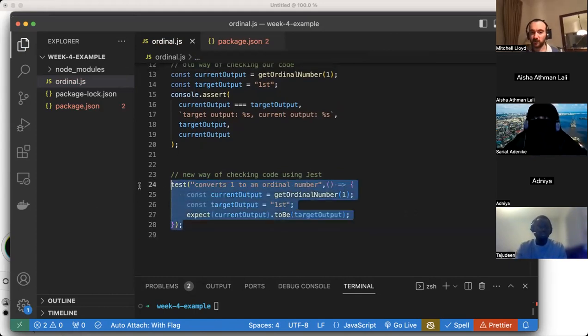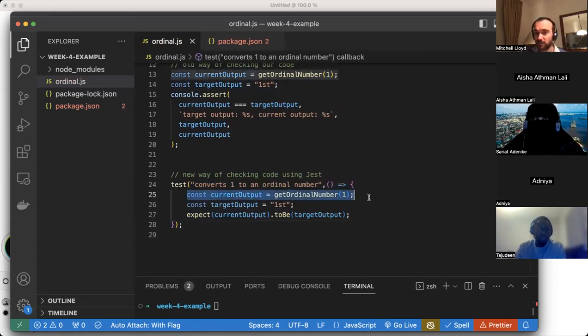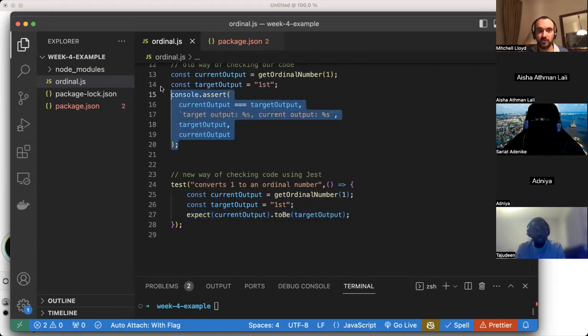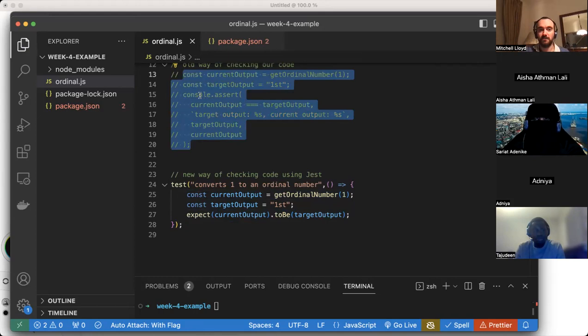What we've written here, folks, is a test using the Jest framework. We have our current output as before when we call the function, the target output that we're hoping for, and we have an assertion that says we expect the current output to be the same as the target output. Okay. So I'm now going to remove this one. I'm just going to comment it out for the time being because we don't need that.